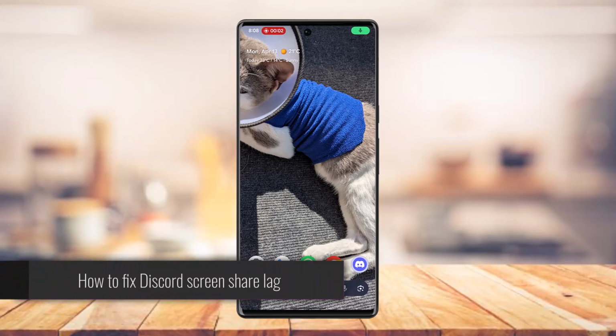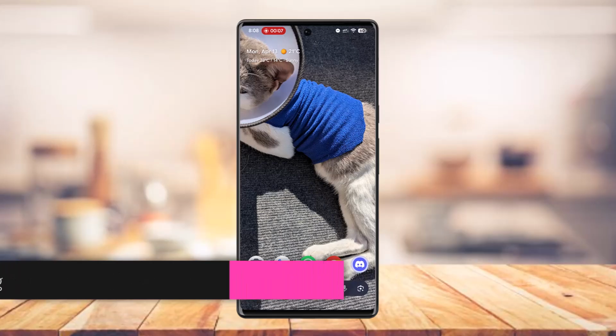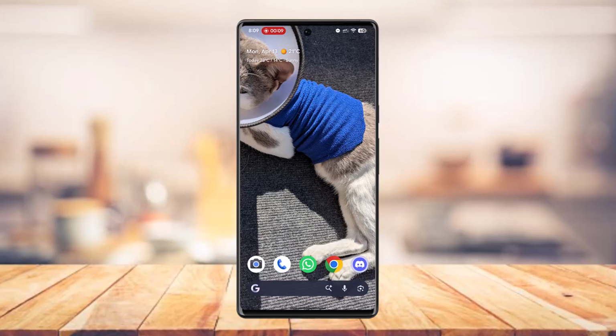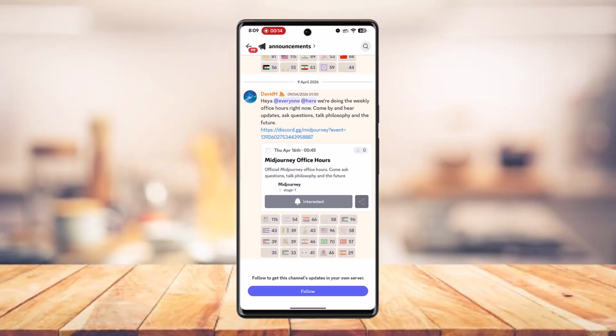How to fix Discord screen share lag. Discord screen share lag is often caused by high system resource uses, unstable internet, or specific app settings as well. So what you want to do is, first of all, launch Discord on your device.